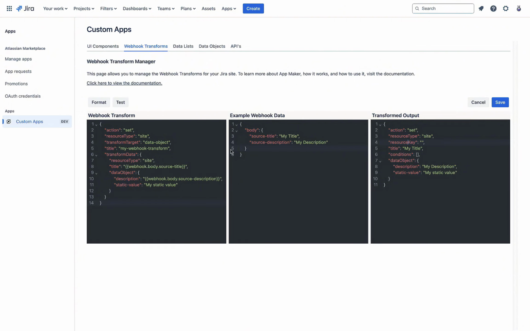The one thing you need to note over here is that in the Webhook transform JSON, you have this field called transform target, and that tells us whether you're trying to transform this into a data object or a data list. Now, we've worked with data objects in the previous video. If you remember from the previous video, this is effectively the API request that you would have made using HTTP to create a data object.